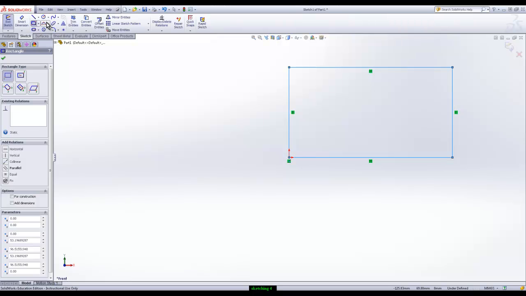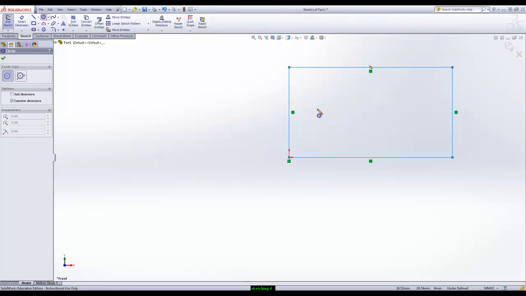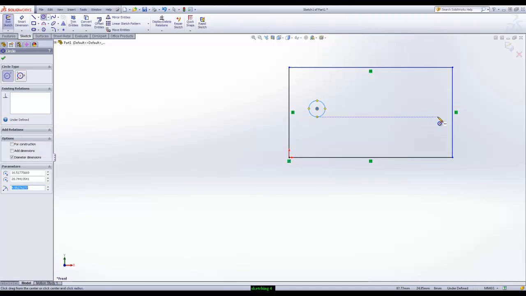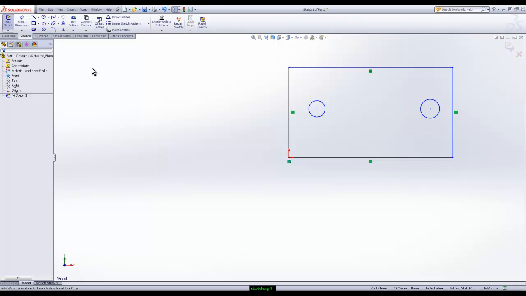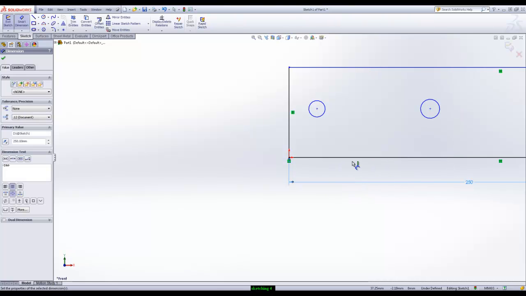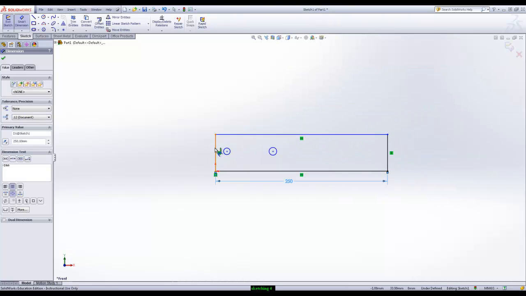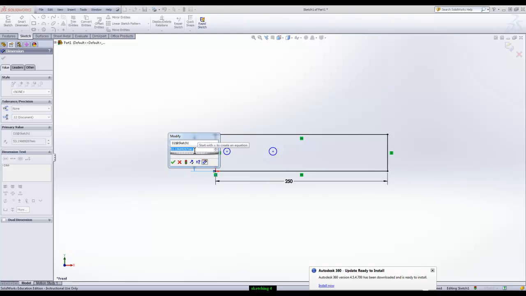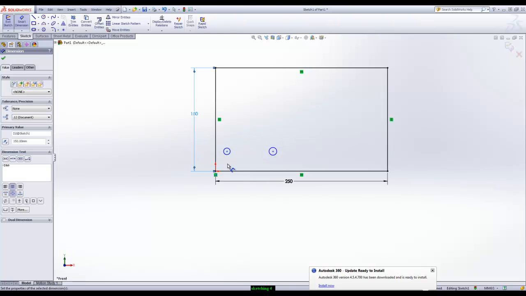If I create a couple of holes, okay, and let's say that we put some dimensions on here. So we'll go 250 going across here. I know that's a lot bigger than what I drew. We'll go 150 going up.